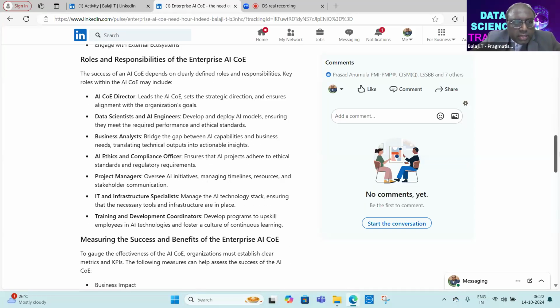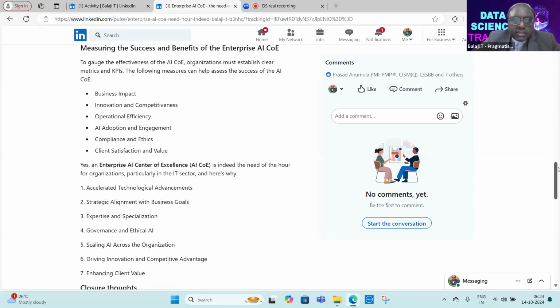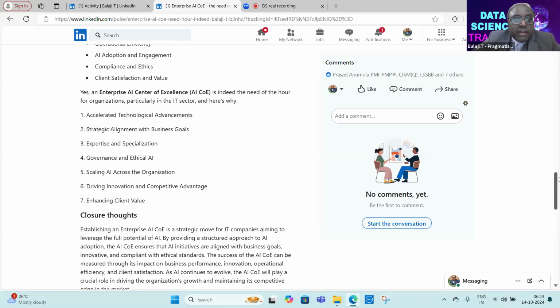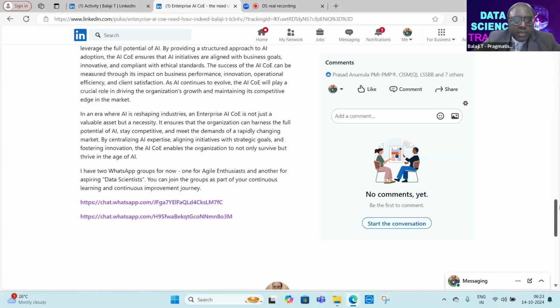And here I have also written the roles and responsibilities of the enterprise AI CoE. What are the different roles? What are the different responsibilities? How to measure the success, and what are the benefits of the enterprise AI CoE?